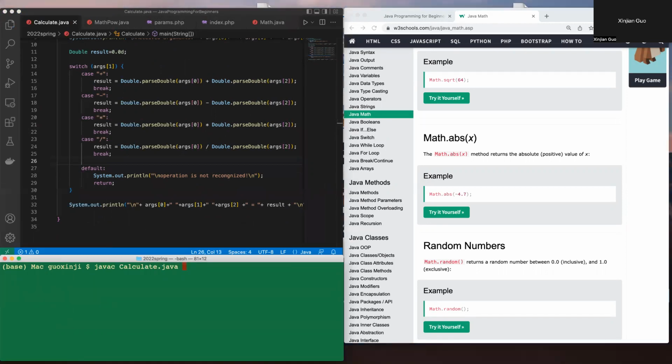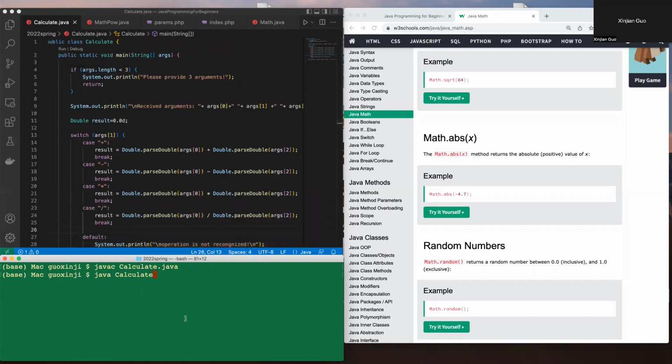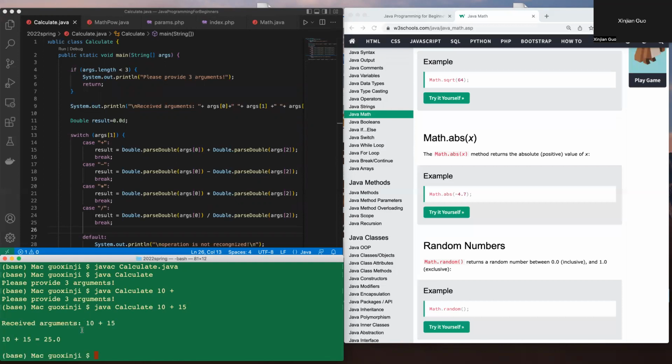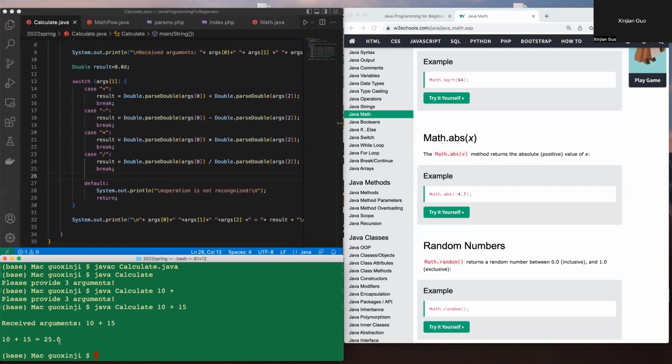Compile the code. Okay, now it's happy. Now let's run the code. If we don't pass any arguments, we hit this line and it says please provide 3 arguments. That's from here, and then fine. Now let me enter 10 plus, and if you forget, you still need another one. 10 plus, let's say 15. It says I received 10 plus 15, and 10 plus 15 equals 25. You can see the input is integer, but it is parsed as double. So when printing the double, because the result is a double here, that's why I got 25.0 back.